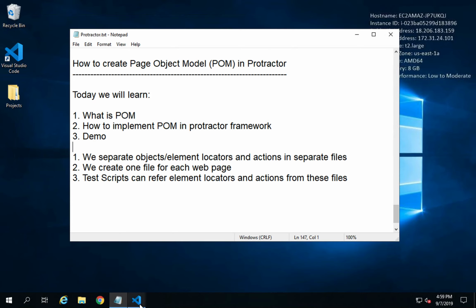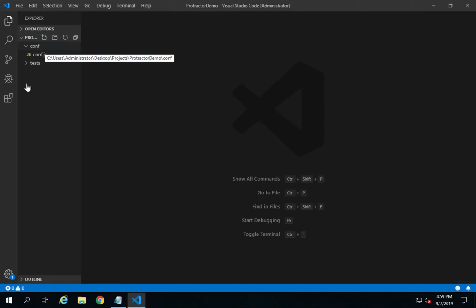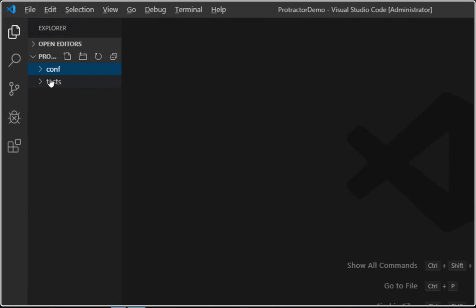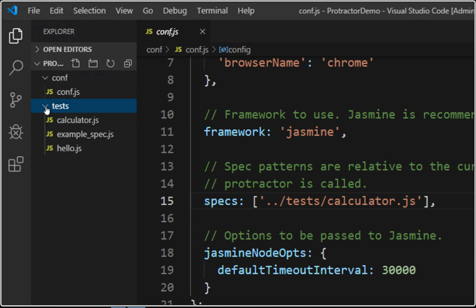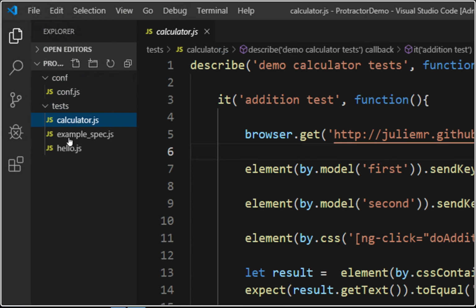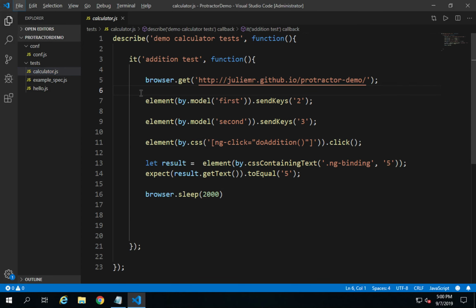So let me now go to my Visual Studio Code, and here I will go to the Protractor project demo that we created earlier, and here you can see we have two folders: conf folder which has conf.js, and tests folder where we have the spec files, and we created the calculator test in the earlier section in the earlier video. So let's see this. Here you can see we have all the object locators and the actions and all the test scripts in a single file. So let us convert this into page object model.